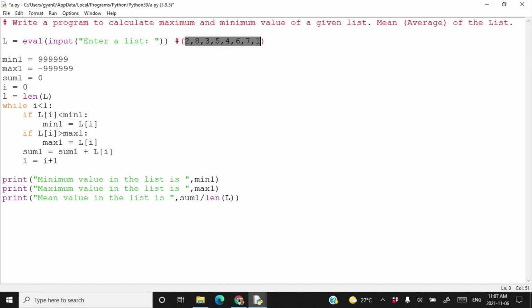So initially when i is 0 and l is, how many values we have? 1, 2, 3, 4, 5, 6, 7, 8. So i is 0, l is 8. You check if 0 is less than 8 or not. Yes, 0 is less than 8. So l[0] means 2. Is 2 less than min1? Yes, 2 is less than this number. So min1 is equal to 2 now. Is 2 greater than this number? Yes. So max1 is equal to 2. And sum1 is going to be 0 plus 2, that is 2. So in one iteration, we are calculating minimum, maximum and summation all together.